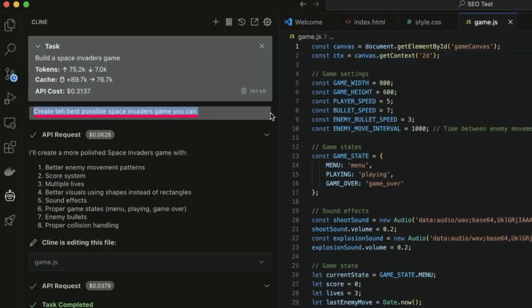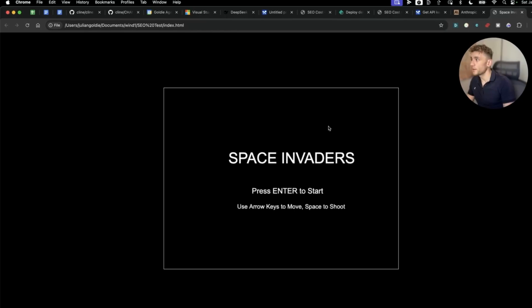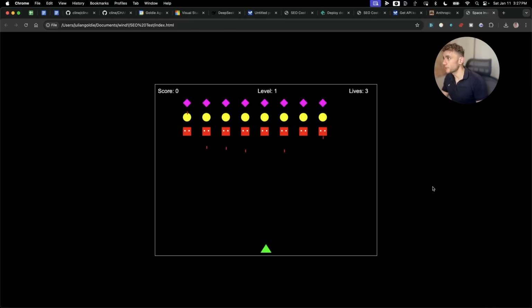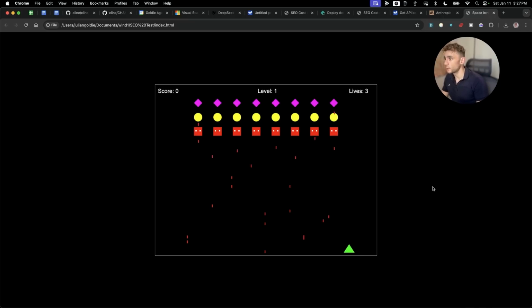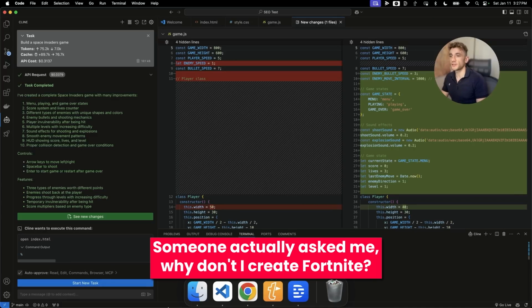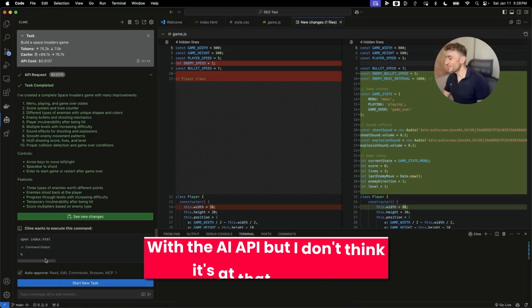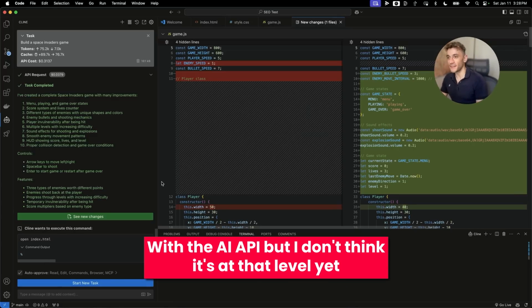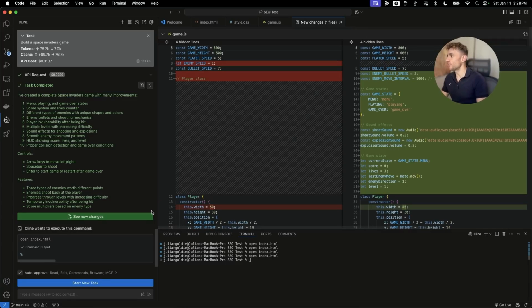Here's another example. So we say create the best possible Space Invaders game you can. And then if we open this up, here's what it looks like. We'll press enter, get it started. And then we can just dodge the bullets from there. As you can see, Space Invaders ready to go. Someone actually asked me, why don't I create Fortnite with the AI API? But I don't think it's at that level yet. It's not going to create GTA or something crazy like that.